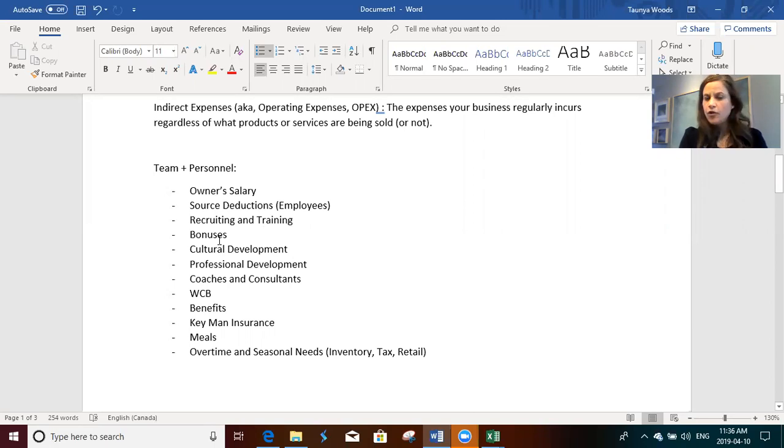Bonuses, I always see forgotten. So let's look at bonuses. Cultural development, and what I mean by that is, especially in a small business, we usually don't have millions of dollars to be able to afford the bonuses and the big sales trips and all the employee recognition that some of these companies do. But what we can do is we can start to build a culture of appreciation and gratitude for the work that our team is doing.